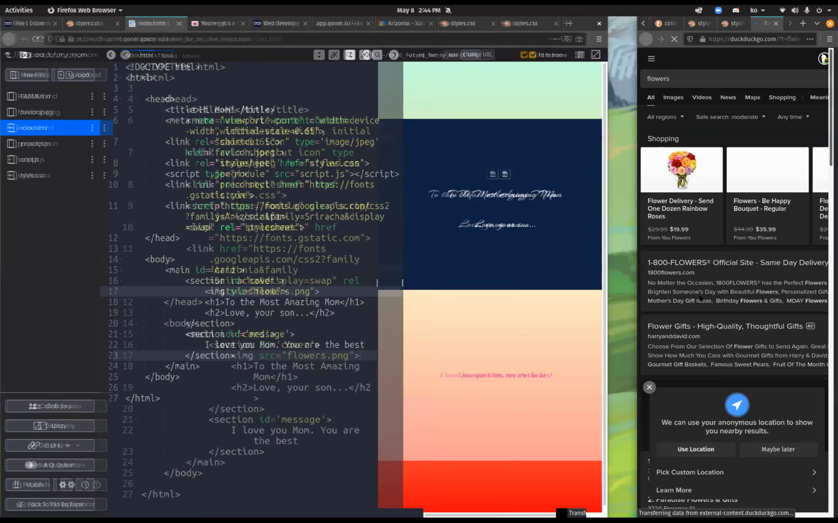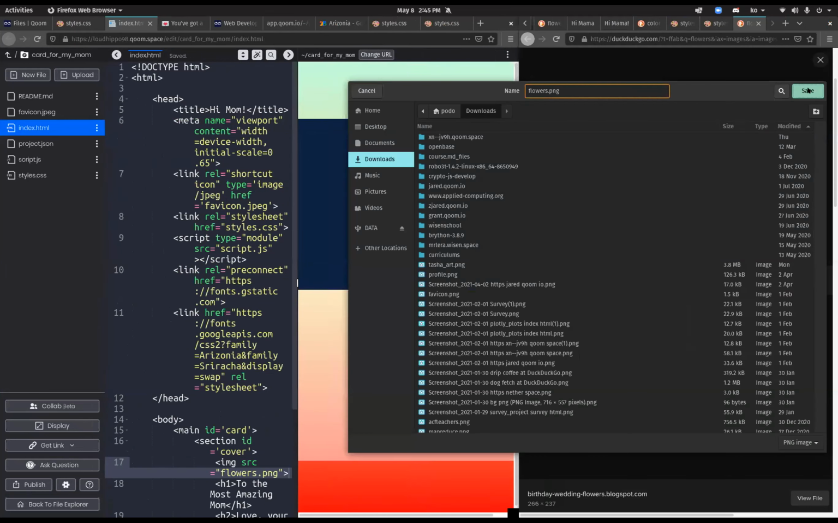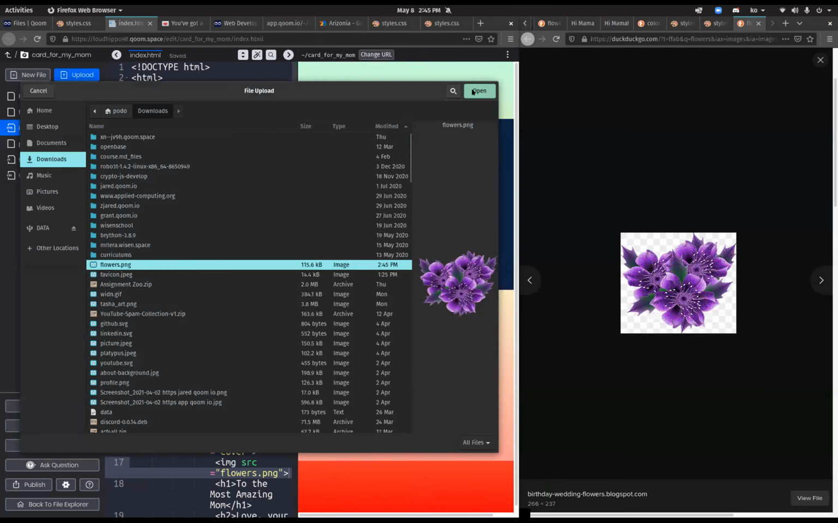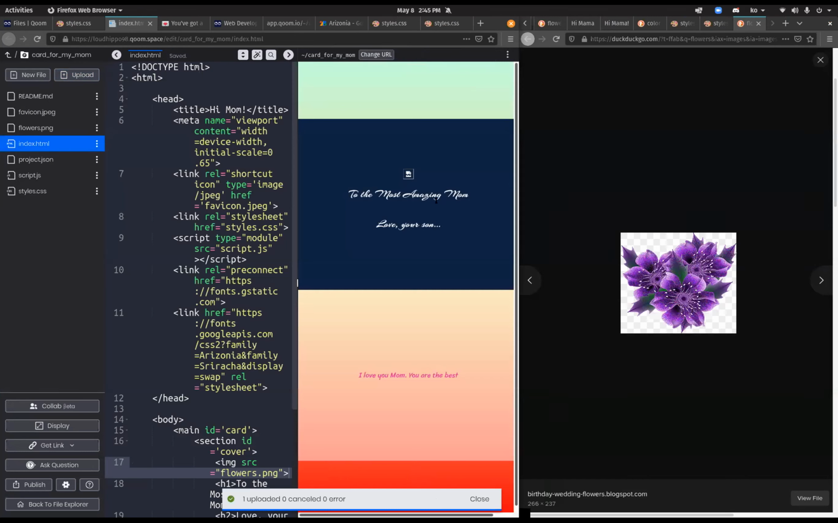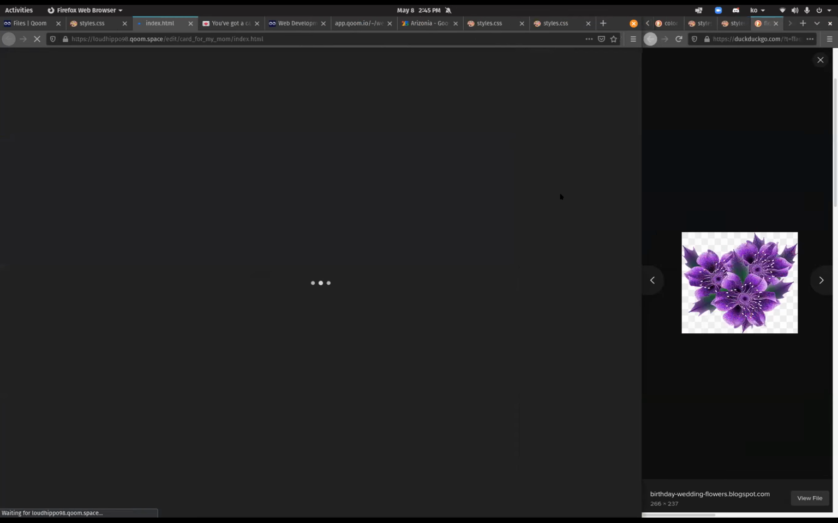Okay, I'm going to go here, save image as, and I called it flowers. Save. And now I'm going to upload it. Flowers, open. So once that's uploaded, I can refresh the screen here. I don't know why my internet's so slow. Wow, voila, I got flowers on my card.